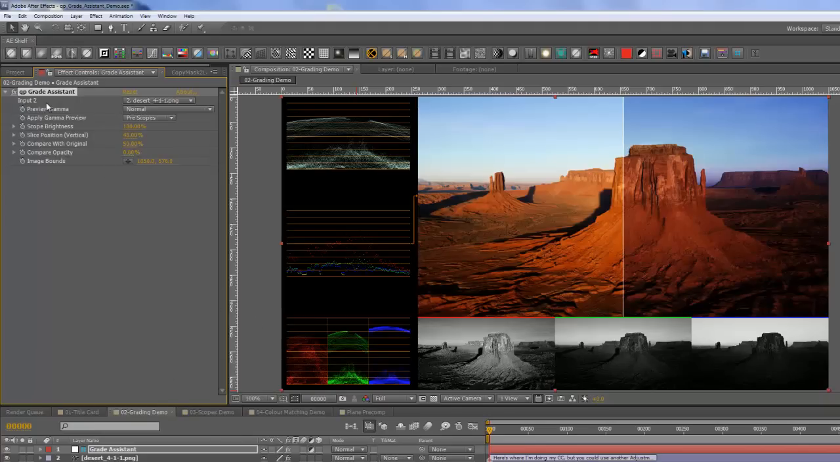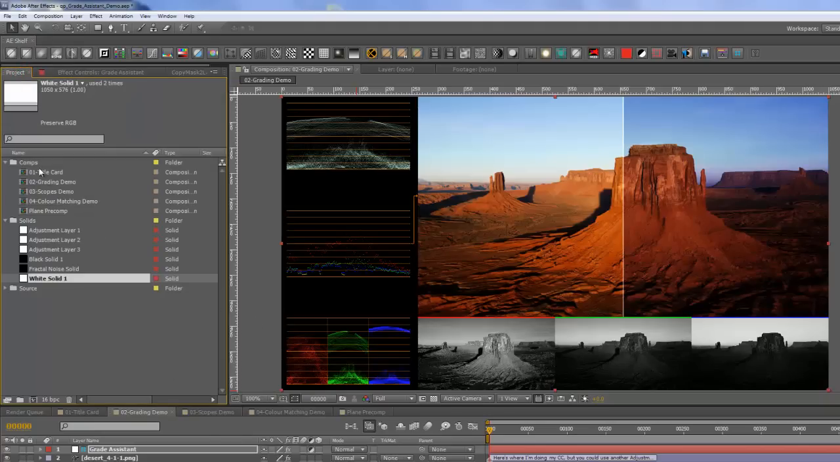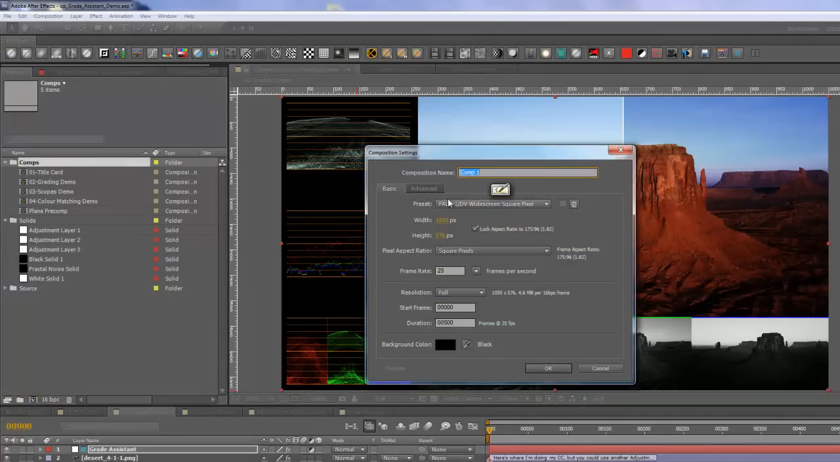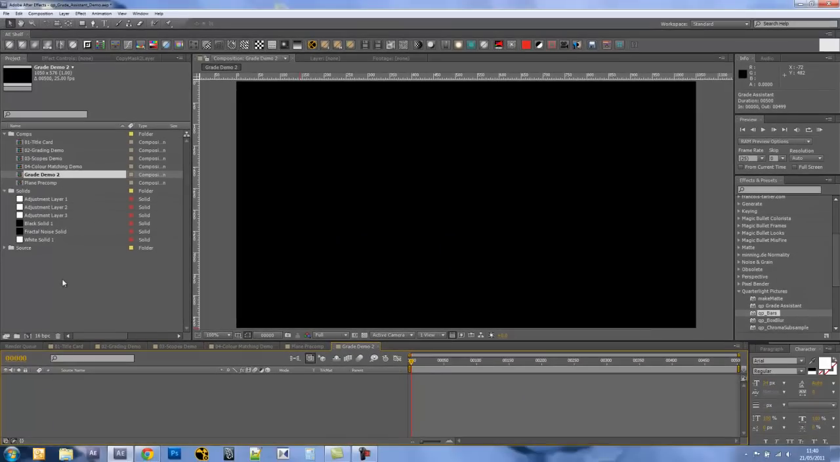Okay, so I'm going to do a quick demo now. I'm going to start from scratch, create a new comp. I'm just using a PAL widescreen comp, but I've tested it with comps up to HD. You know, the larger the comp, the slower it will run, of course, because it requires a lot of processing to get these graphs to work. So I'll just call this grade demo 2, and I'll drag my desert in.